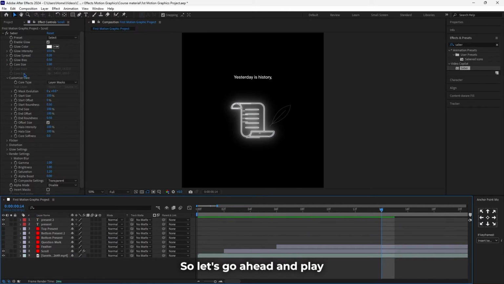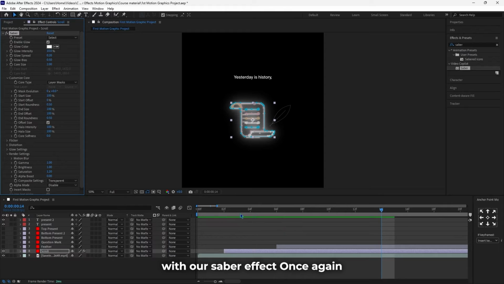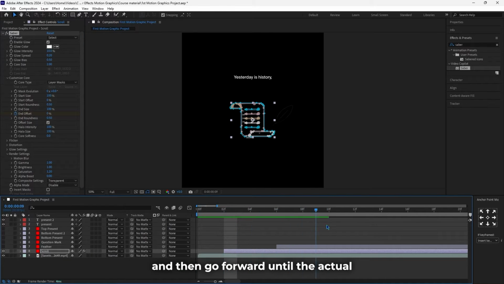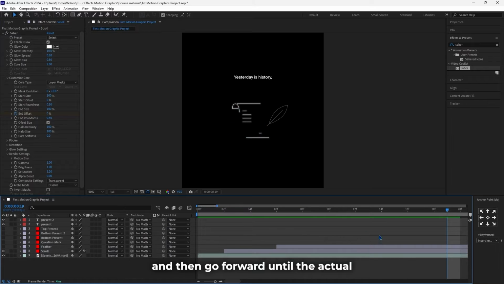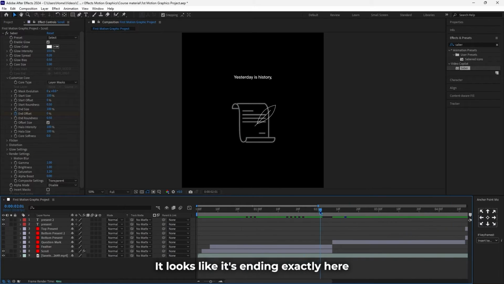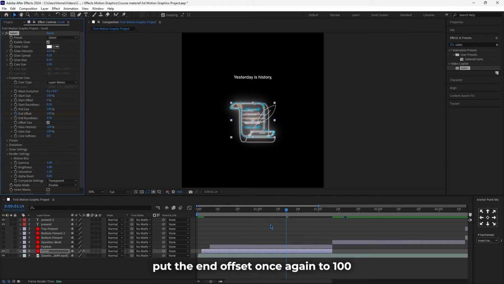So let's go ahead and play with our saber effect once again. Let's go right here and look for the end offset value. We're going to put this down to 0, hit a keyframe, and then go forward until the actual animation ends, so that we can time them properly. It looks like it's ending exactly here. So I'll put the end offset once again to 100.